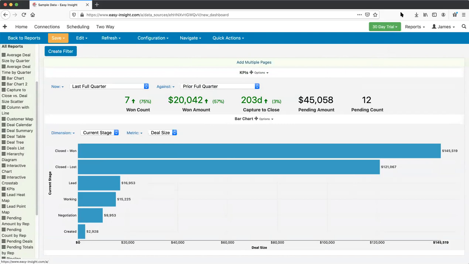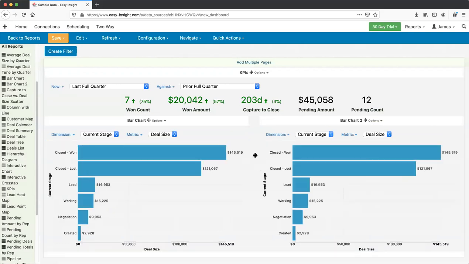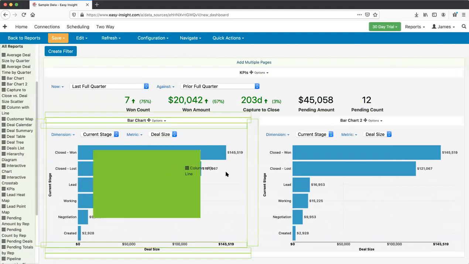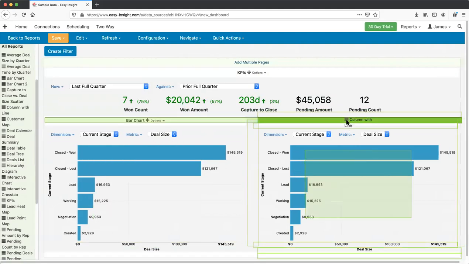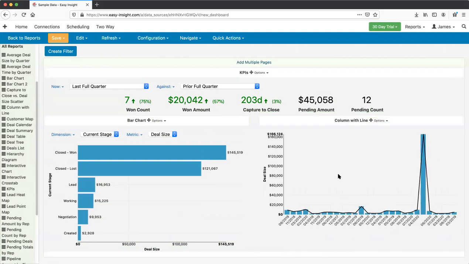If we want to add a second report here, we can take bar chart 2, drag it in and put it to the right of bar chart, and it's added in. Since that one pretty much duplicates the first bar chart, we could replace it by taking, for example, column with line, dragging it over bar chart 2, and it replaces.